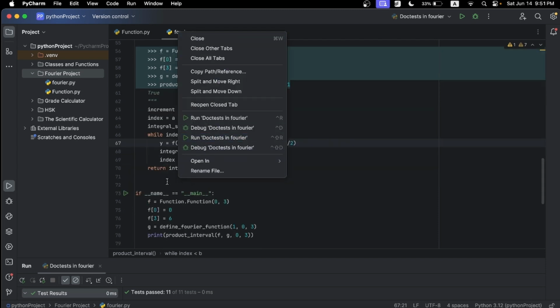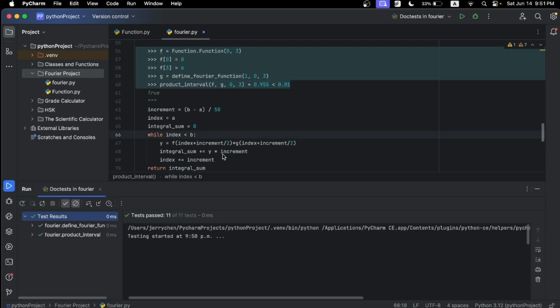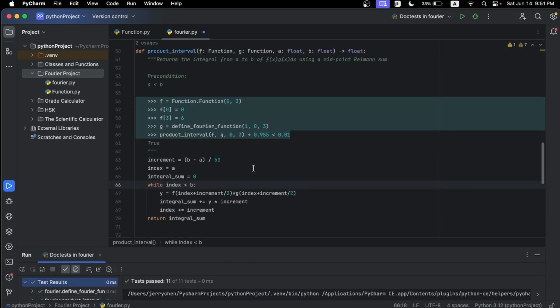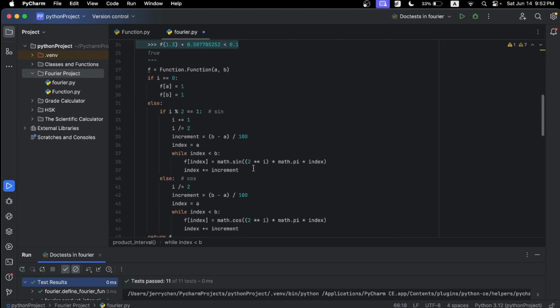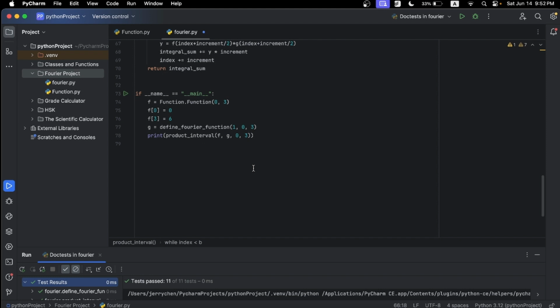Now I run the test, my product integral is correct, and boom, the tests pass. So, yeah, I'm a little stupid, but now the whole function works, and it's great. And yeah, this is a very good point to be at. Now I can do a lot more tomorrow or whenever next I do this project.